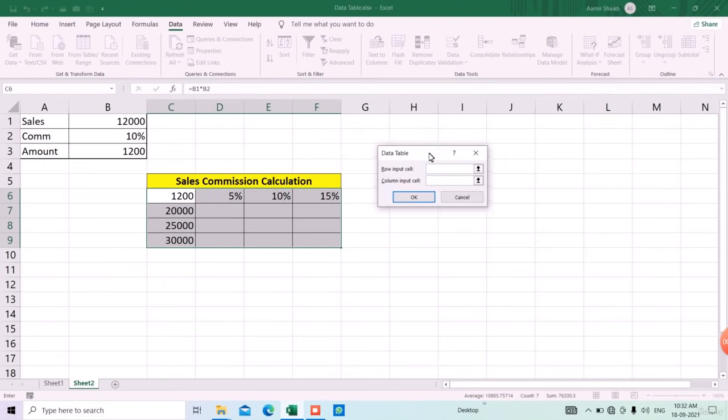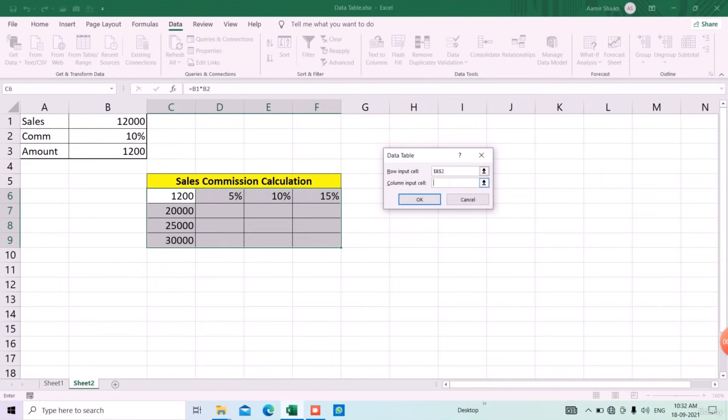Now here we have to put in both the options, rows and column. Now in this table, we have the 6th row, which has all the different interest rates, and one column, C column, which has all the different sales amounts. So for rows we have interest rate. So in row, we'll select the interest rate in our original table, and in column, we'll select the sales amount in our original table. That's the only thing, and I'll press OK.